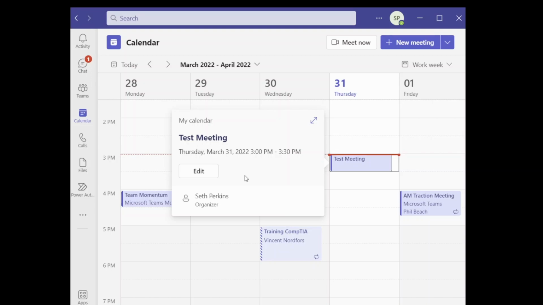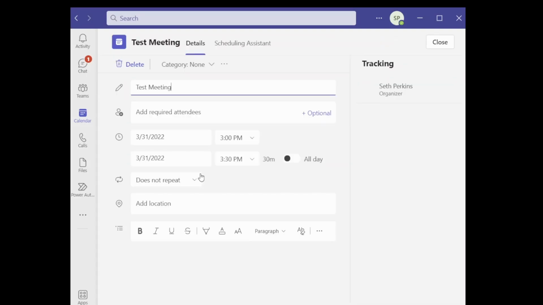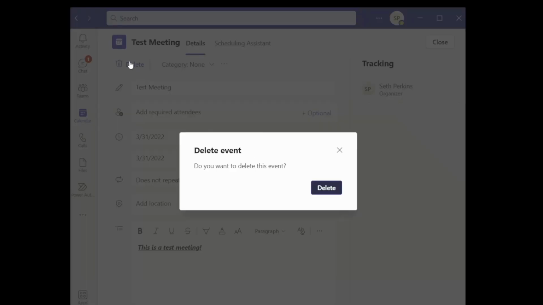For example, if you want to dedicate a certain amount of time to a meeting at a future date, but you're not entirely sure who you want to invite to the meeting yet, you can save the meeting and then add attendees at a later date by just clicking on the meeting, go to edit, and you can add attendees and optional attendees. But for now, we do not need this meeting. We are simply going to delete it.